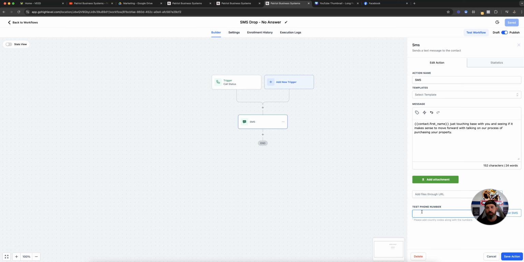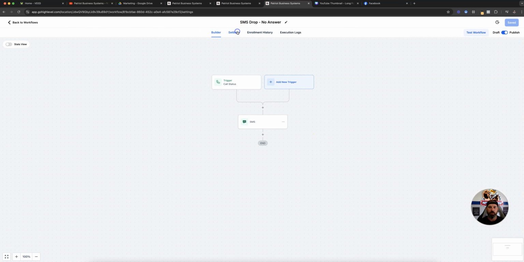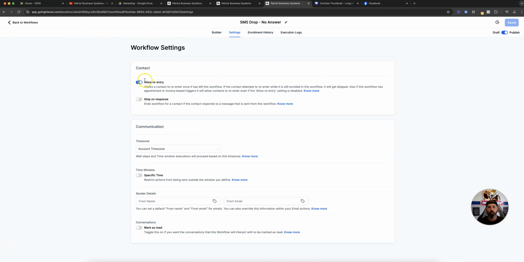I'll test out the text message and make sure that everything's working. So with that said, one other thing to keep in mind under settings, something that you may want to look at, is should they be allowed to re-enter into this workflow.